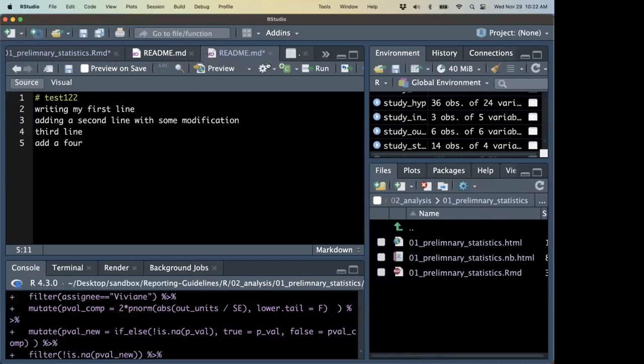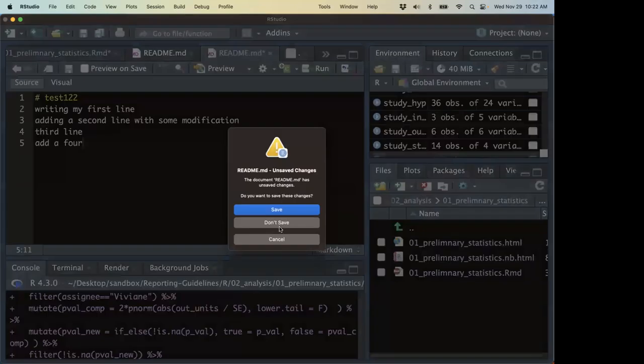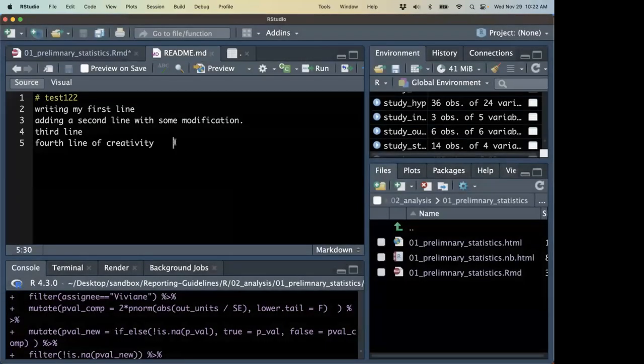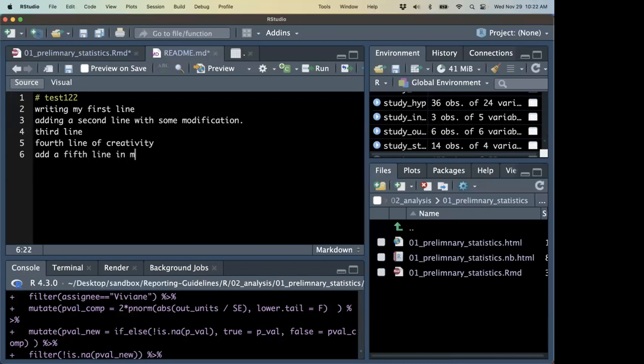This is the file that was from the previous history. I'm not going to save this. This is the one that we're working on. So this is the latest version. So I'm going to add a fifth line in my local computer. Let's say by Mimi.